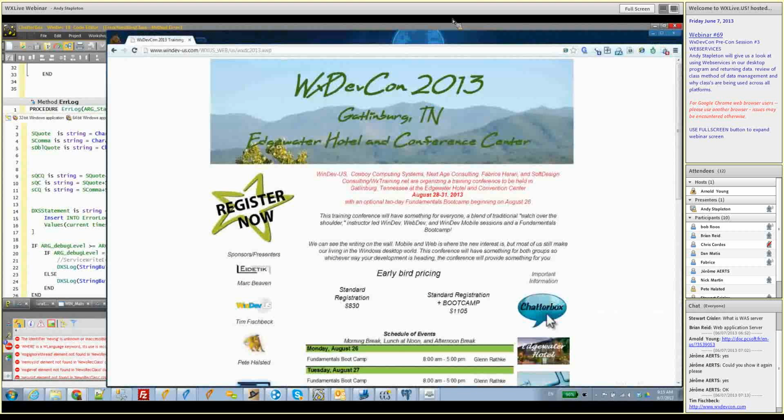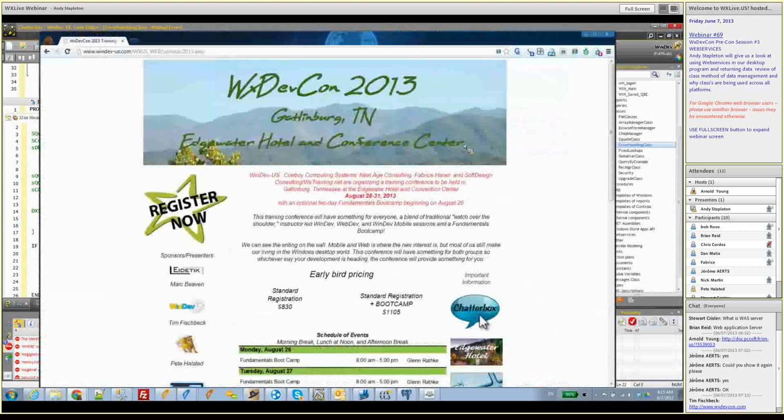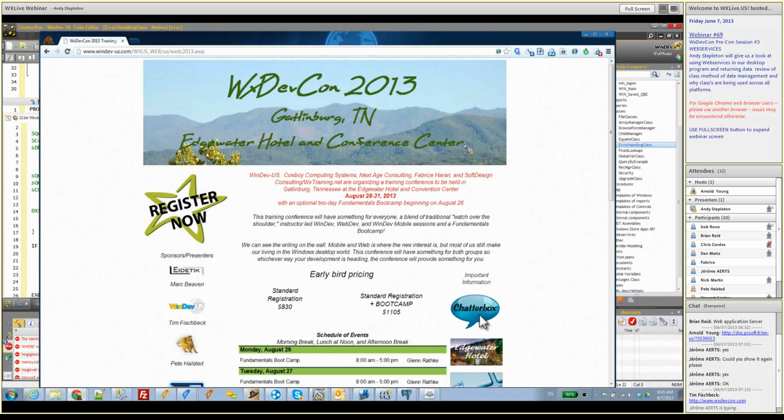What we're going to do is, the first morning, we're going to go through in detail the management classes. Then we're going to go through the web services. Then we're going to go through WinDev, WebDev, and then we're going to go through the mobile. You will have the software.